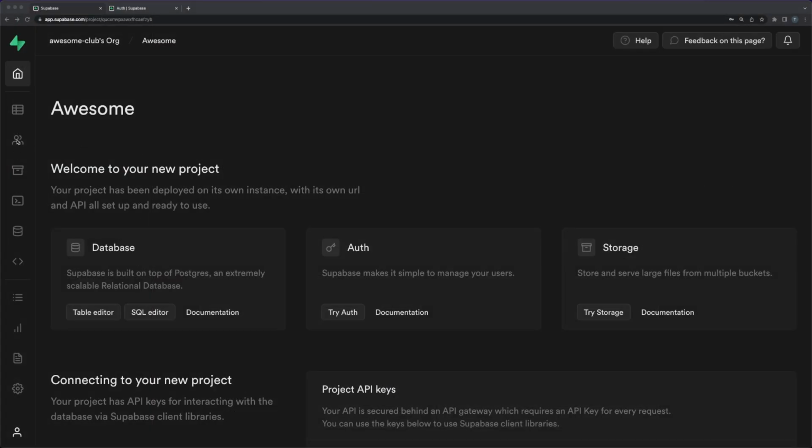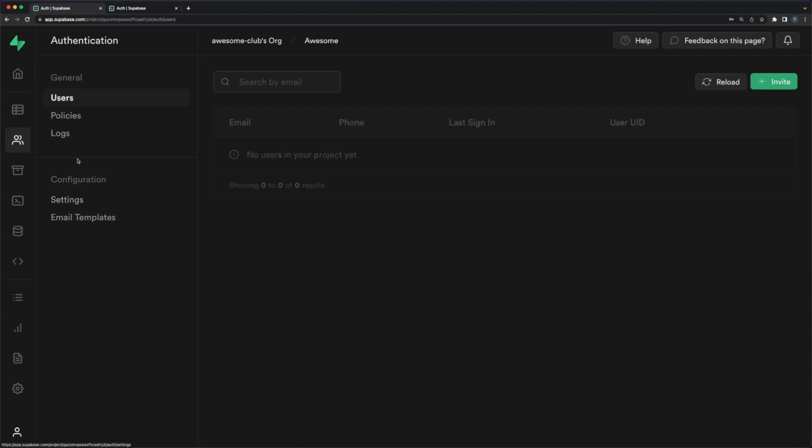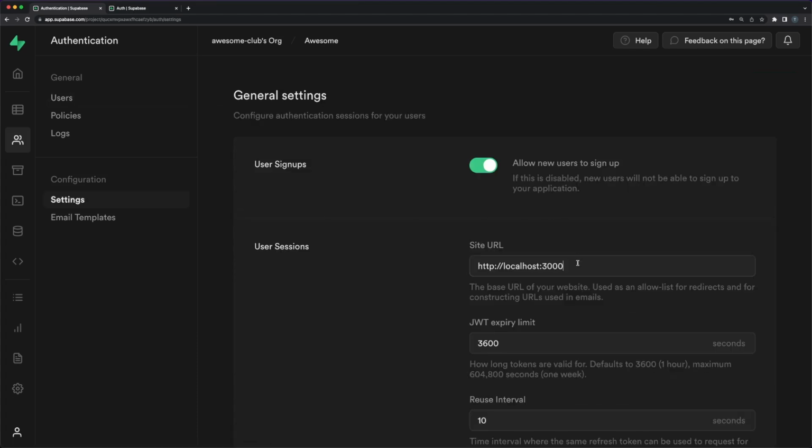I'm quickly jumping into the settings tab to make sure the site URL points to my correct local environment. When the user clicks on the login link he receives in the email, he'll be redirected to this URL.